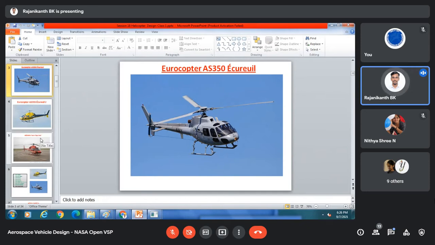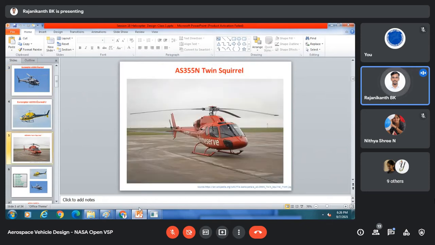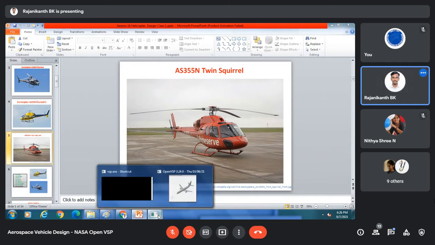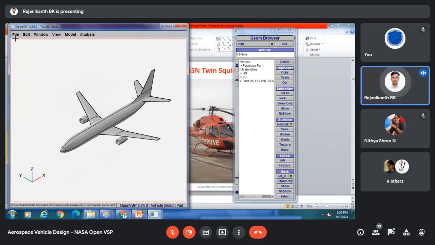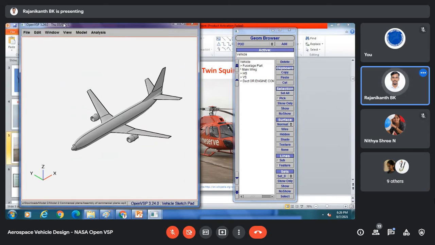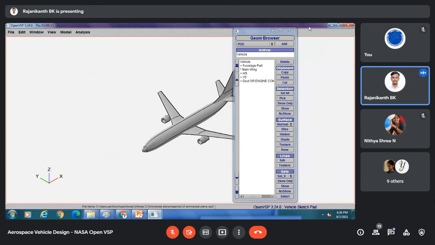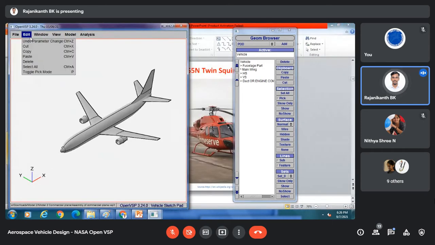So the motto of showing all these different models is very simple: you should know and understand how to proceed with OpenVSP software to deal with these kinds of different aircraft, that may be helicopter, or commercial plane, or a small jet plane like Cessna. You must know how to deal with the software and how to use all these options we have in our OpenVSP.